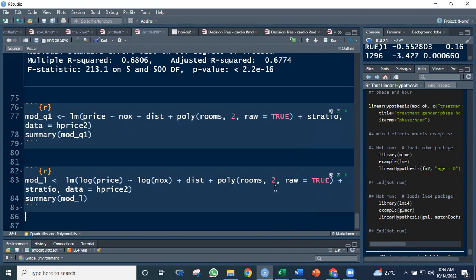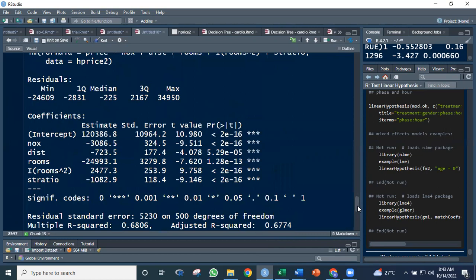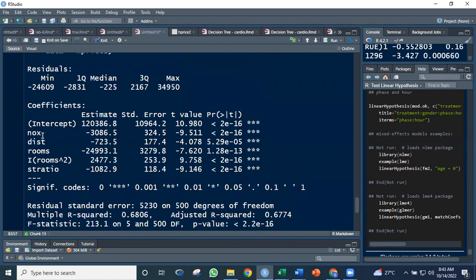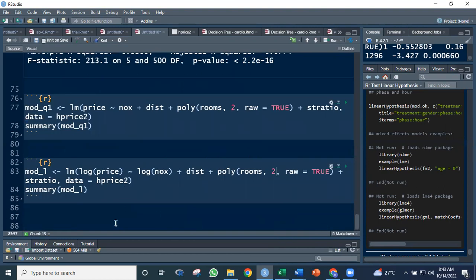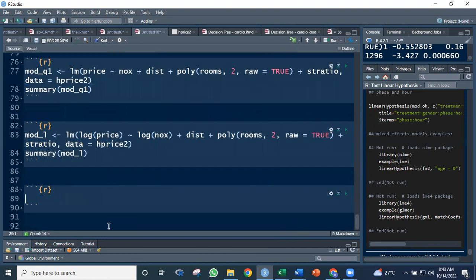Kasi itong poly, di ba, gagawin niyang polynomial. Ilang power 2, ibig sabihin, si rooms to the first power, at si rooms to the second power. So, dalawa, no? So, if we take a look at our output, so this is your beta 1, beta 2, beta 3, beta 4. So, we're interested in this. Si beta 3 and beta 4. Kaya yan ang gusto natin malaman kung nakakatulong ba siya sa pag-explain ng dependent variable natin. All right?